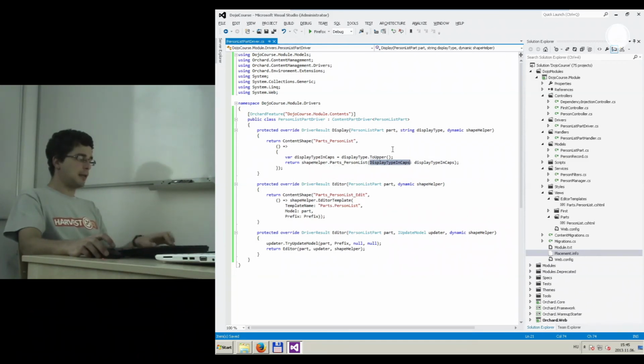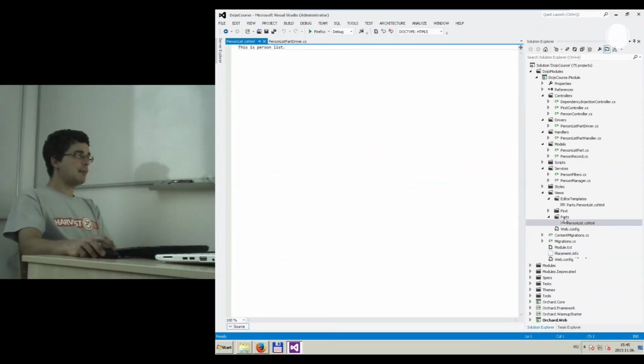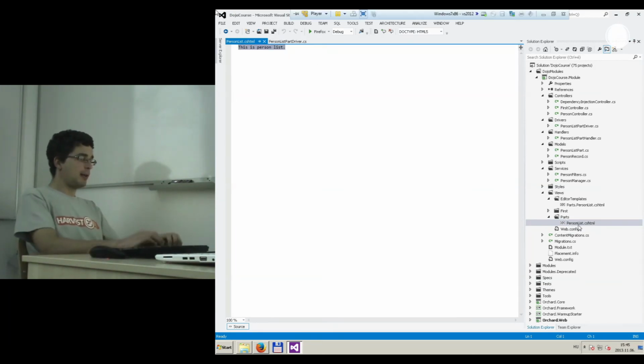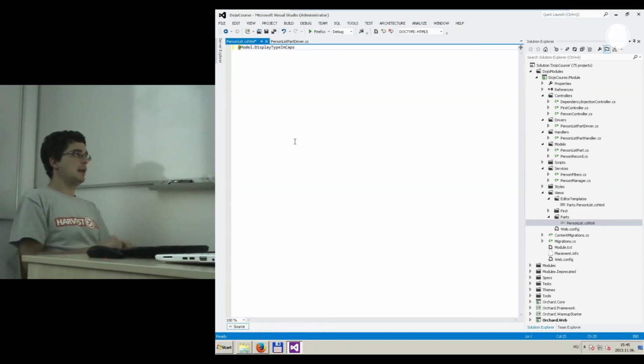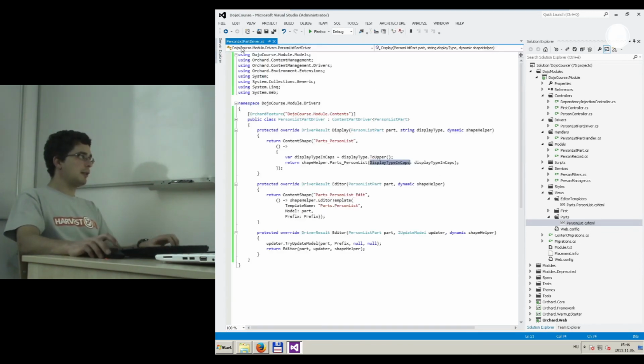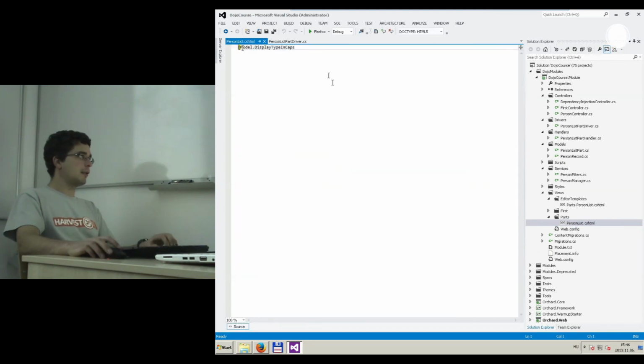So let's go there. I will copy this here. Let's go to our display template. We don't display anything here, but now let's display our custom property. It's accessible like Model.DisplayTypeInCaps. So this model here is dynamic. If I start writing model, well, there is apparently no IntelliSense at all here. So I will just reopen this file and hopefully I will be able to show you.